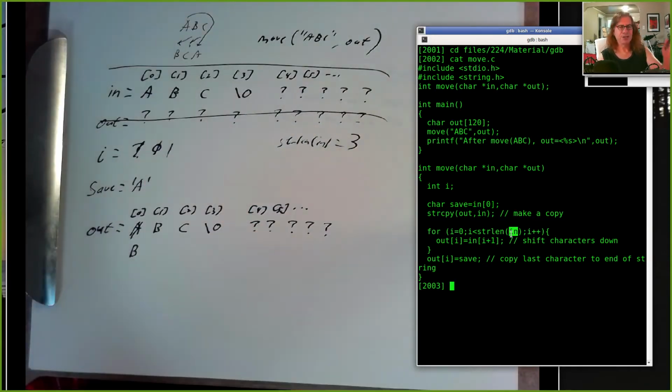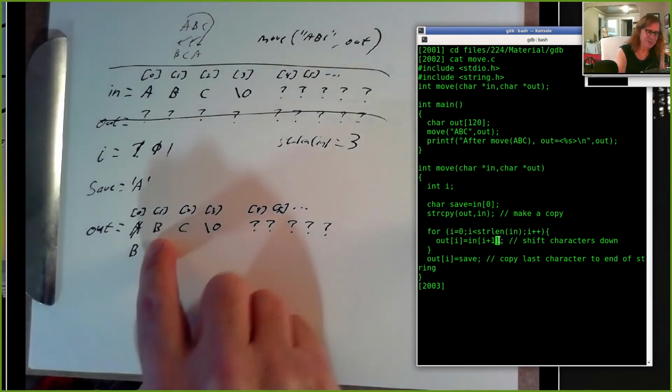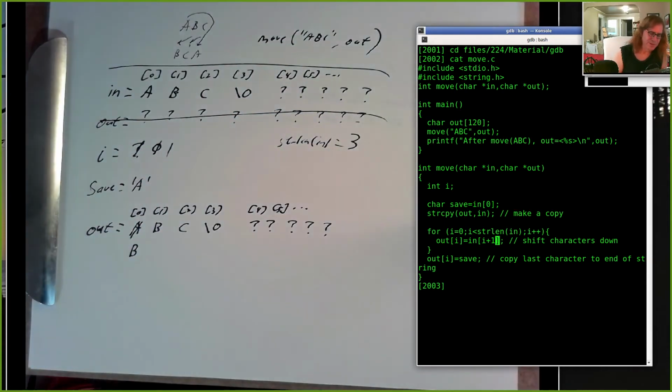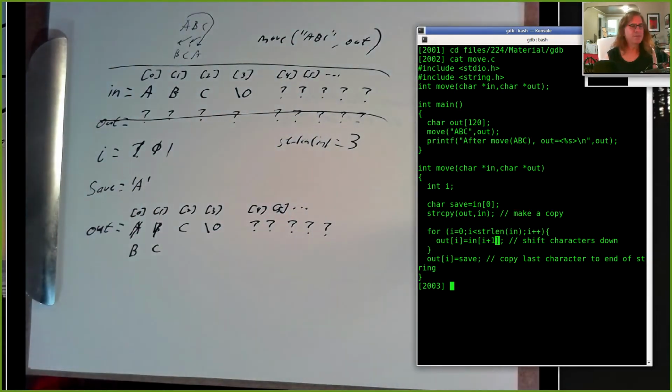1 is less than 3, we're going to go into the for loop again. This says out I equals in I plus 1, while I is 1. So out 1 equals in 2. So in 2 is a C, so this is going to become a C. And then end of the for loop, I equals I plus 1.